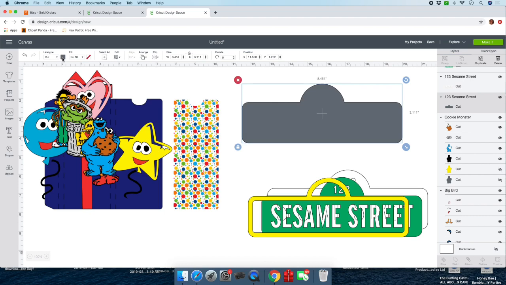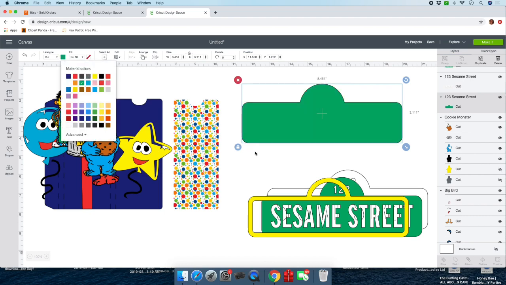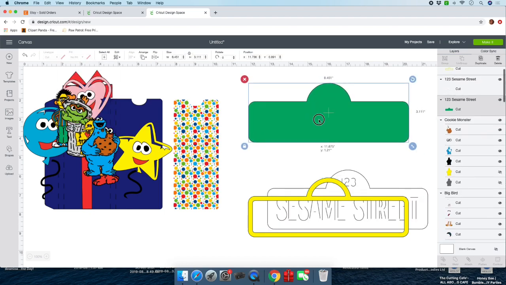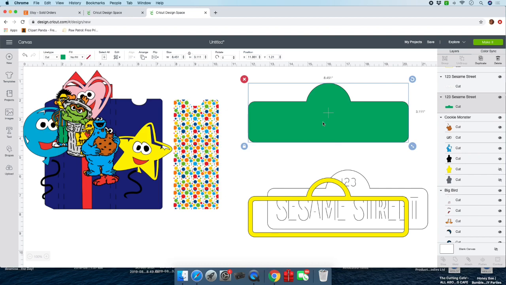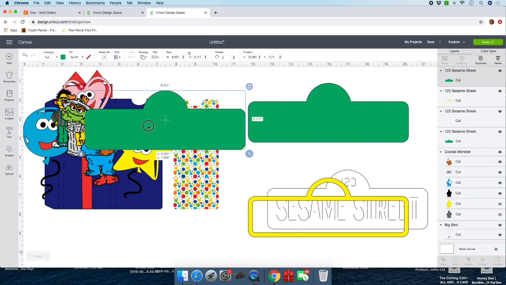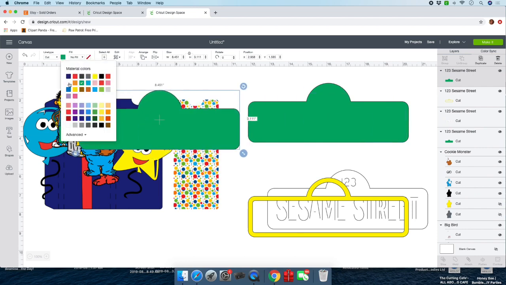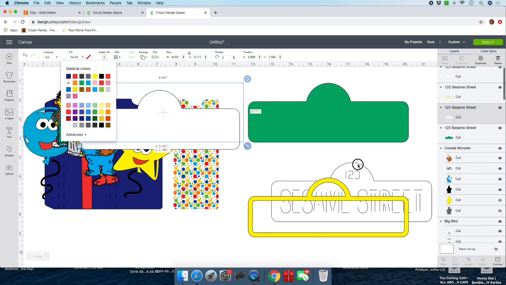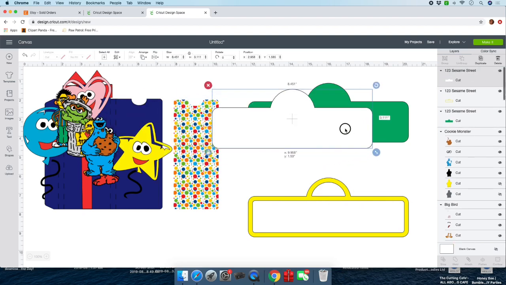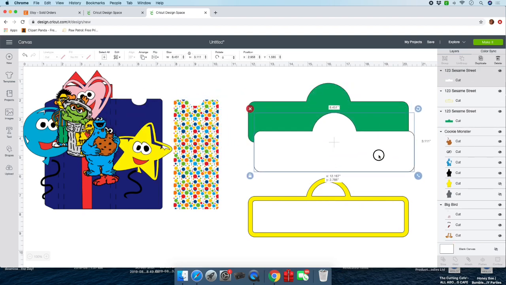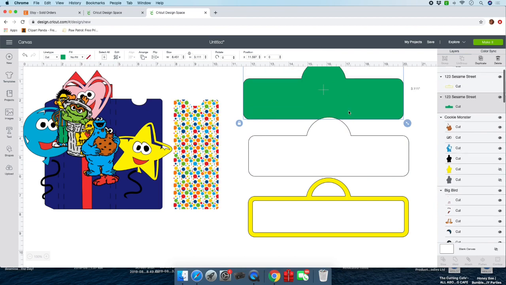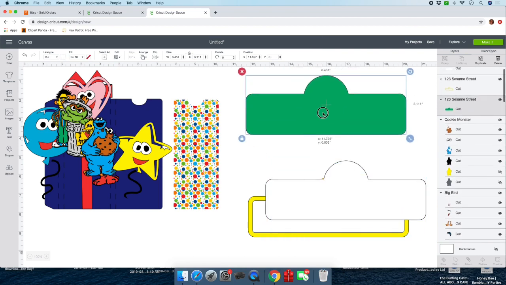Go between your line type and fill so we can change the color. Now, I don't need that black one, the green one. Then I'm going to duplicate the green, change the color to white. I don't need this white one. And let's go ahead and type.